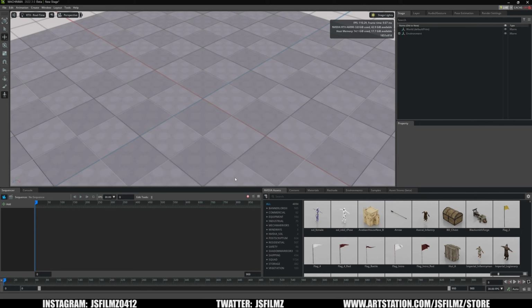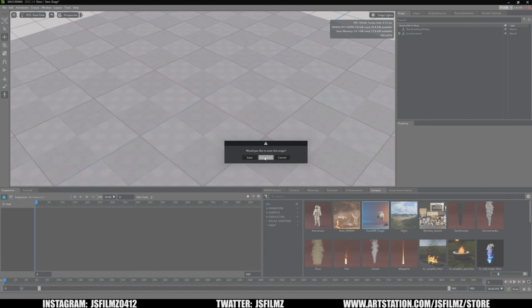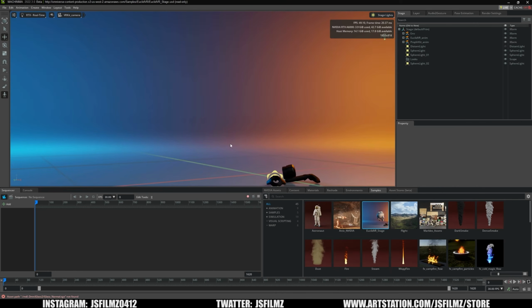Okay, so the next feature we're going to be taking a look at is the Audio to Gesture. Like I mentioned earlier, what this is going to let you do is create body animation using just your audio file. Now, to get started, let's go ahead and open up a sample environment. So I'm going to go to samples and just use this VR stage. I'll just say don't save, and this is going to load up our stage.